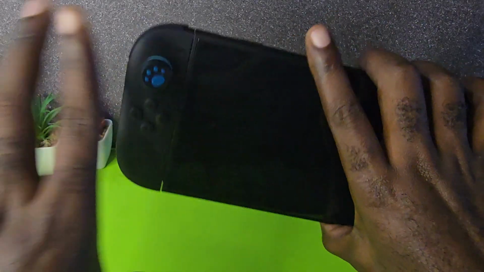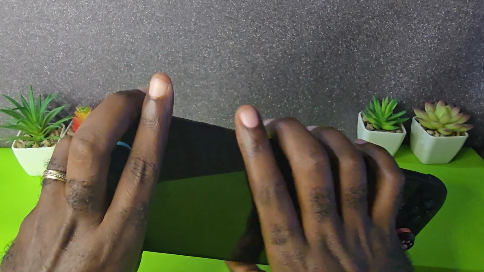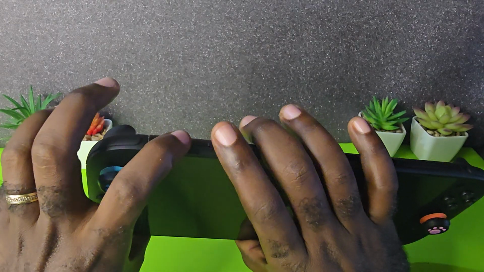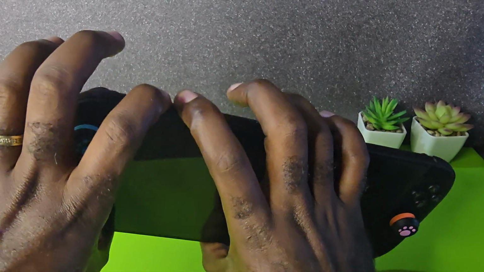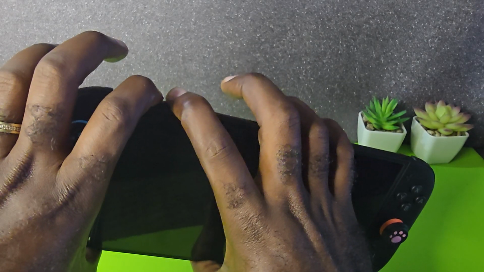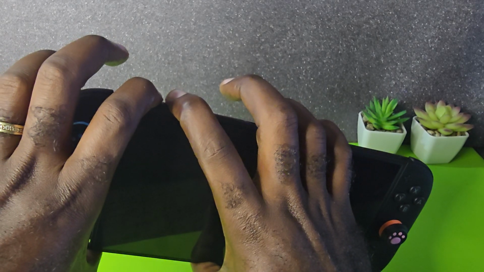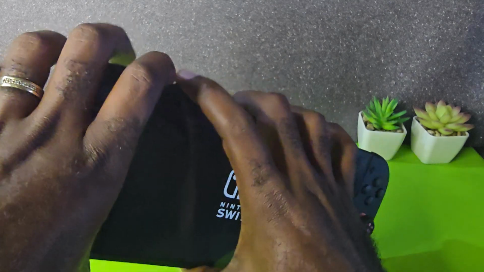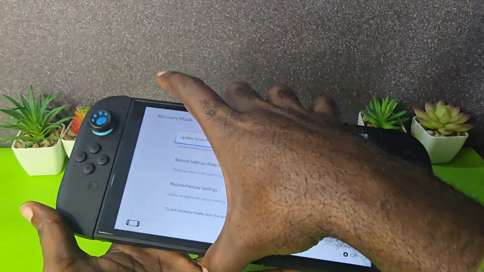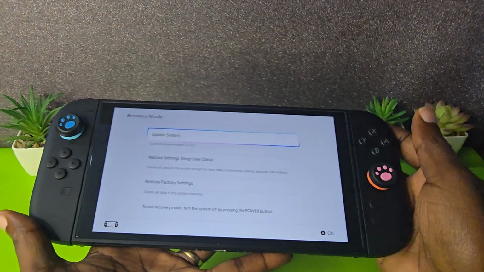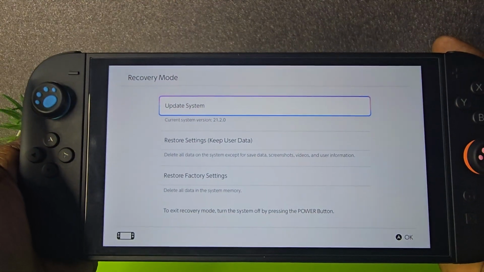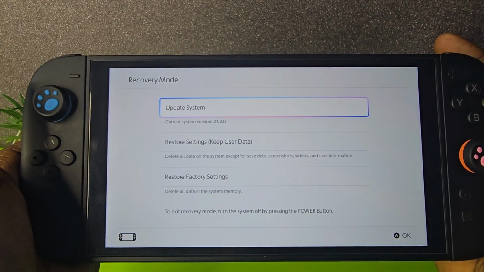All right, let me show you what I mean. You're going to hold the volume up and down and power. So let me show you how. We're going to press both of them at the same time. All right, so you're going to keep holding, and as soon as you see this screen, you're going to let go. Now you're in a new mode which you have never seen before, called recovery mode.